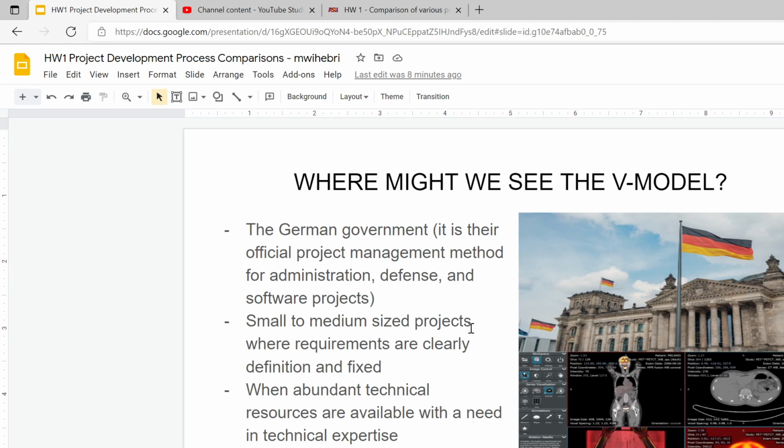Small to medium-sized projects where the requirements are clearly defined and fixed. So this would probably be more in a university setting, I would assume, and smaller projects in business, just because you're not going to be spending a whole lot of time with it, but you can do the acceptance test on these projects pretty quickly.